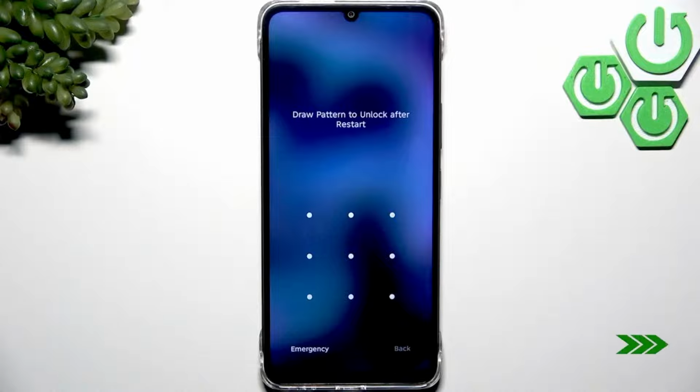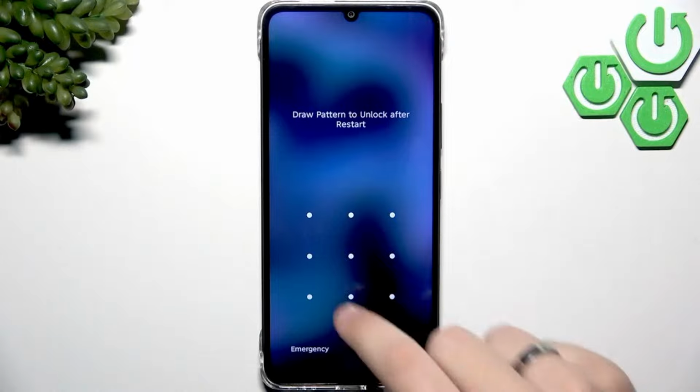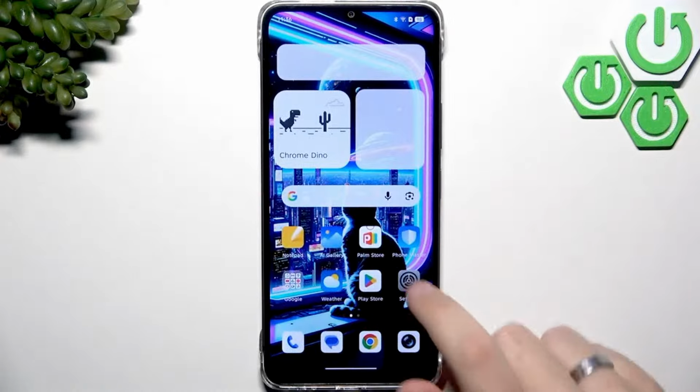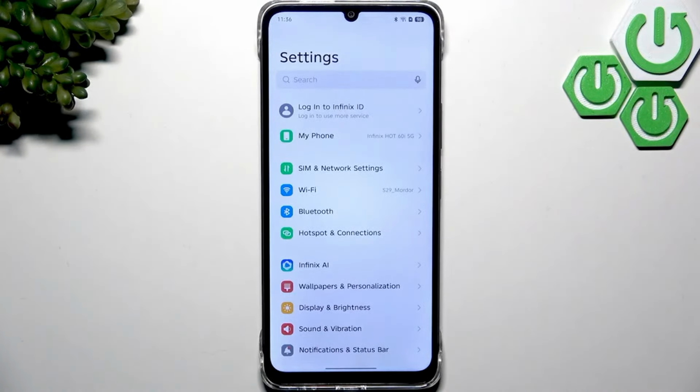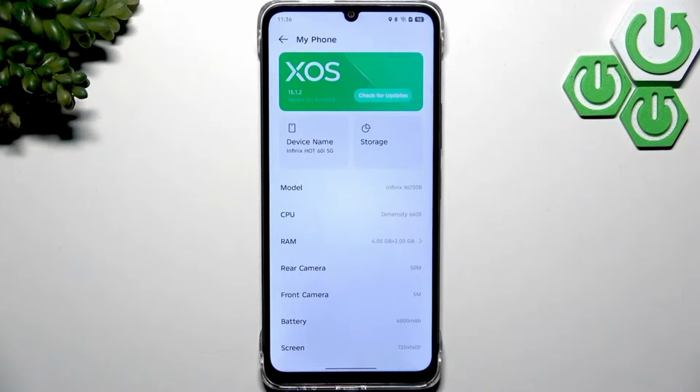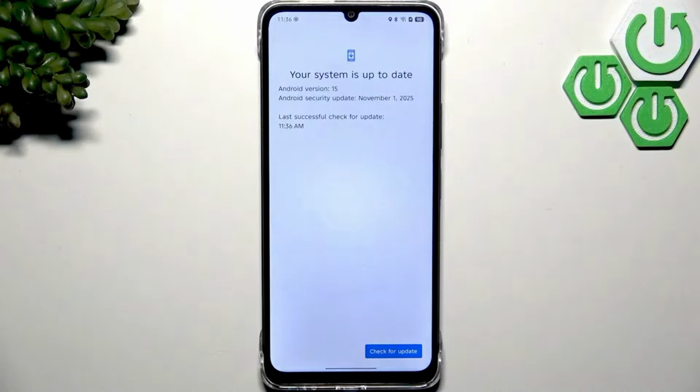After the restart, what you guys can do is update your software to fix any audio glitches. So head over and unlock your phone, go over to the settings, and right here in the settings, what you guys want to do is go over to My Phone. After that, you need to click on the XOS and it will check for updates automatically. So as you guys can see, my software is up to date, but if yours isn't, then I recommend you guys updating it. It's very important to keep up with the latest version to make sure that there's no old glitches on our device. So that's it for the video.